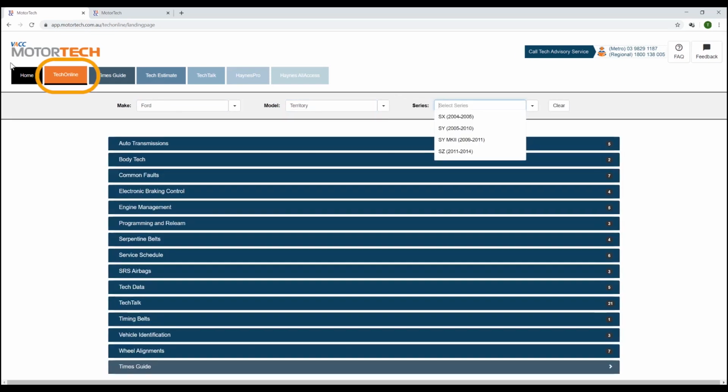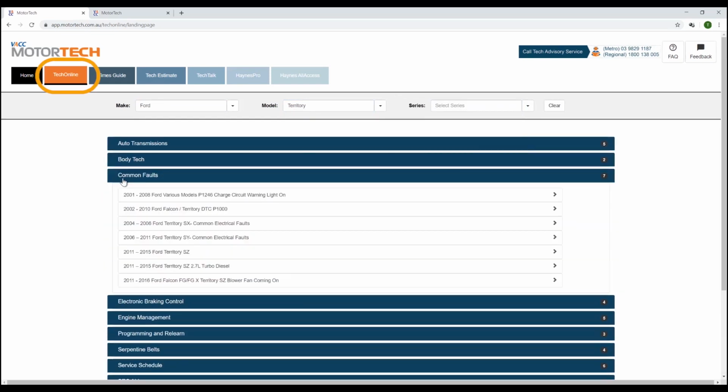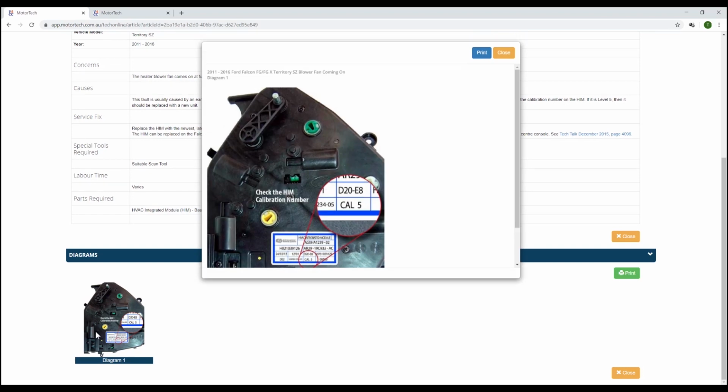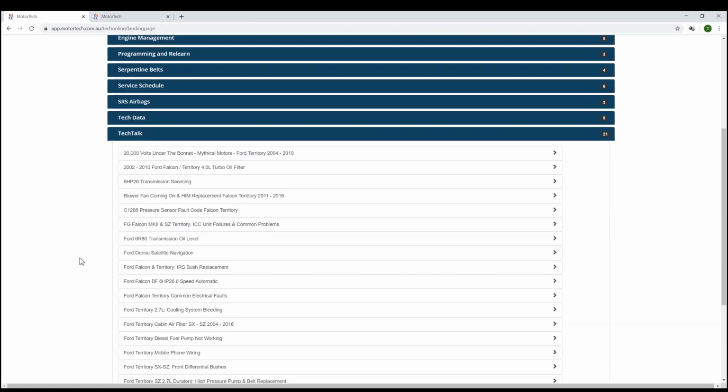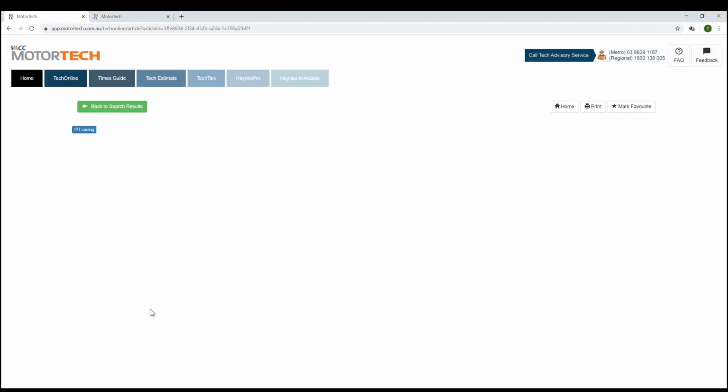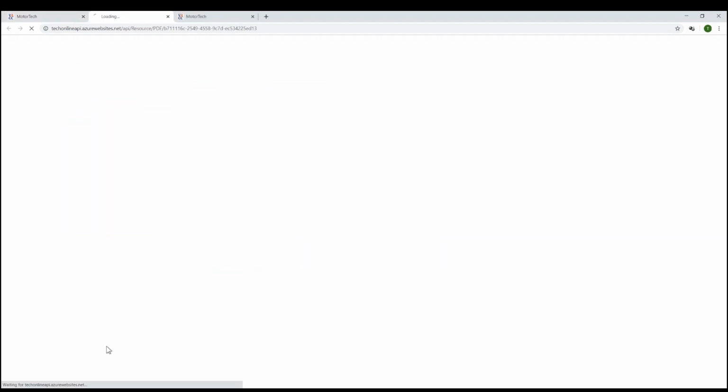Common fault information can also be found in Tech Online. Some vehicles will have a Common Faults module available based on trade feedback. Also, any Tech Talk magazine articles that have been written on common faults or repair procedures can be accessed online via the Tech Talk module for that vehicle.